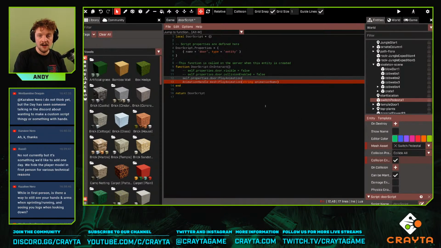Now, what word might I want to put in there? So I've got self.properties door, which is my reference to the door. I've got colon play animation. So I want to play an animation, and the name of the animation I want to play needs to be in quote marks because it's a string, and there needs to be an end bracket. So I'm just going to comment that out for now so it's not distracting us. This is the line of code we're interested in, and the name of the animation I want to play. Let's go and get that.